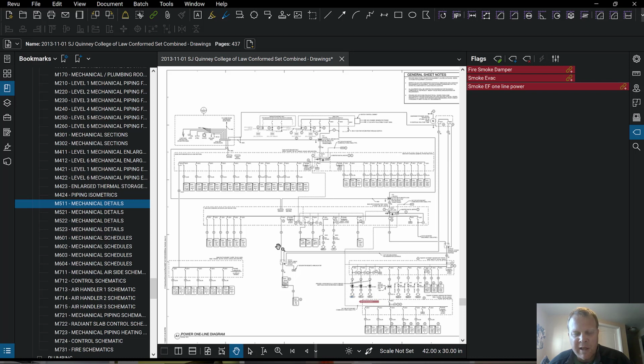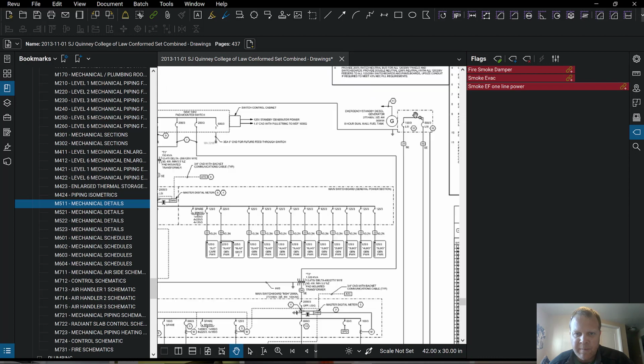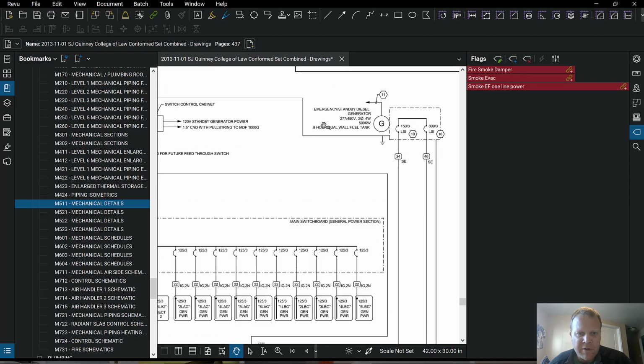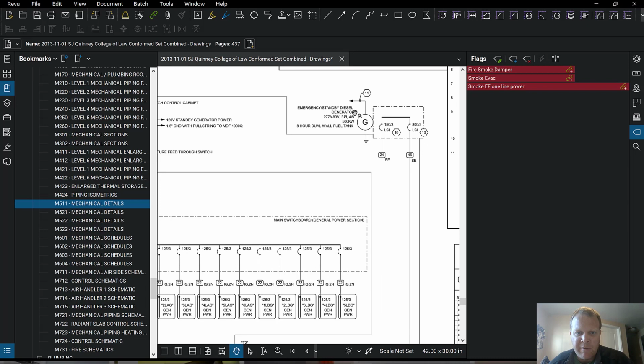And if we really wanted to dive in, it wouldn't be hard. We could figure it out. We could trace it all out. But all I'm trying to separate is two things. All this stuff up here, and then, so this is the main distribution from the utility or whatever. And then we've got an emergency standby generator.